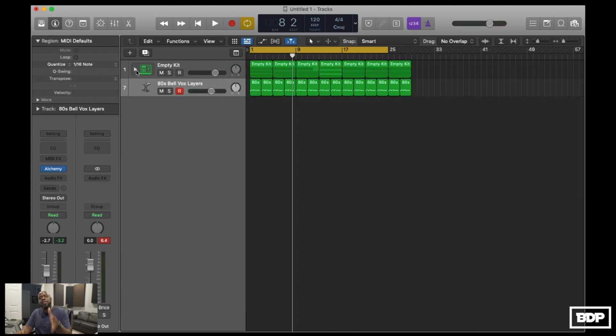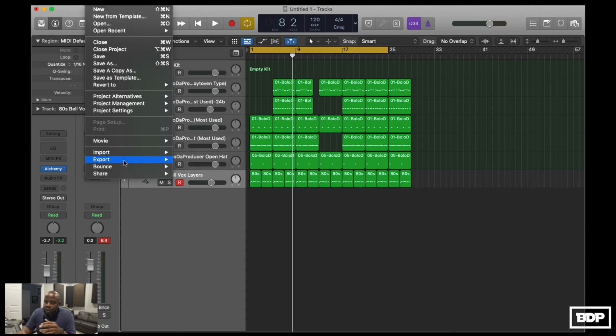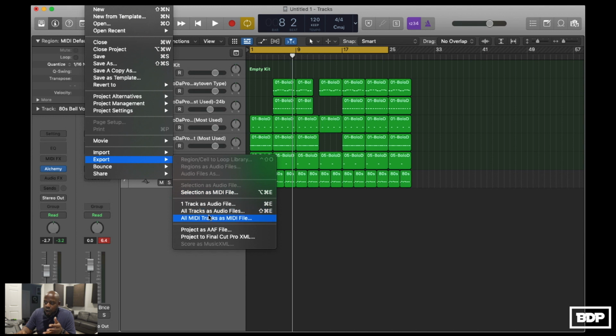Now, this is for everybody who has questions about what happens if I want to bounce everything down and have some track stems. It works exactly the same way. All you have to do is go to File, go to Export, All Tracks as Audio Files. That way you can have session stems and all that. You don't have to do any workarounds. It's just like if you had regular drum tracks. So it works the same way.